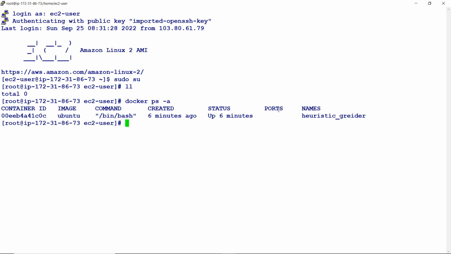What are the ports that are exposed? No ports are exposed right now, because I have not exposed any ports. Names: since we have not specified a name, it gave a default name, heuristic grinder. It gives some funny names by default. And what is the command that we ran? We ran /bin/bash in interactive mode. What was the image? That image was Ubuntu. It gives everything.